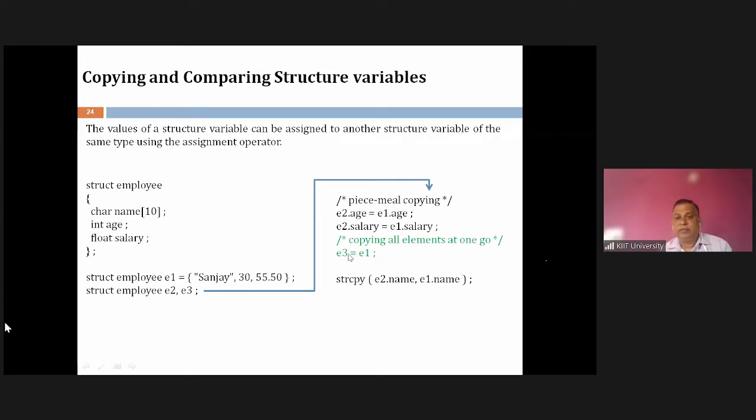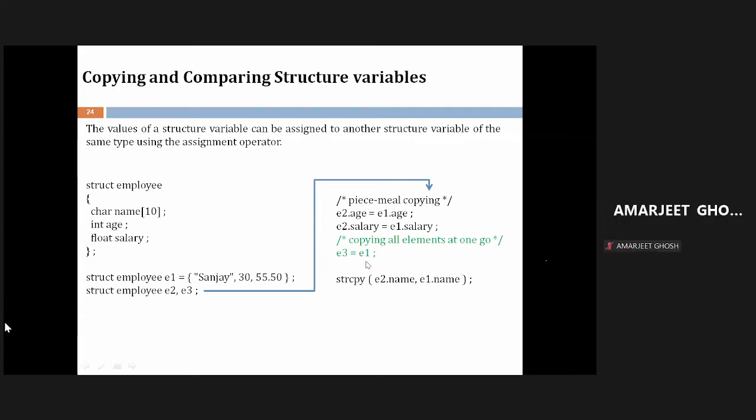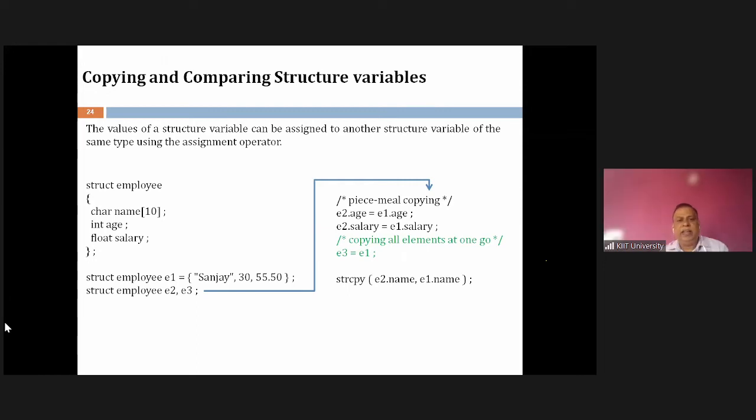I can do this. But I cannot write E2 dot name assigns to E1 dot name. The whole string cannot be copied. Array cannot be copied. To copy this, I can write strcpy of E2 dot name, E1 dot name. This is the destination, this is the source. Or as a whole, I can write E3 assigns to E1. The whole thing will be copied. But on a piecemeal basis, the string cannot be copied by writing E2 dot name assigns to E1 dot name. It cannot be.